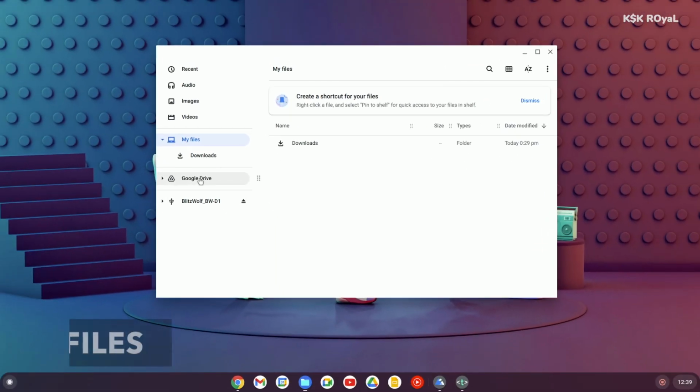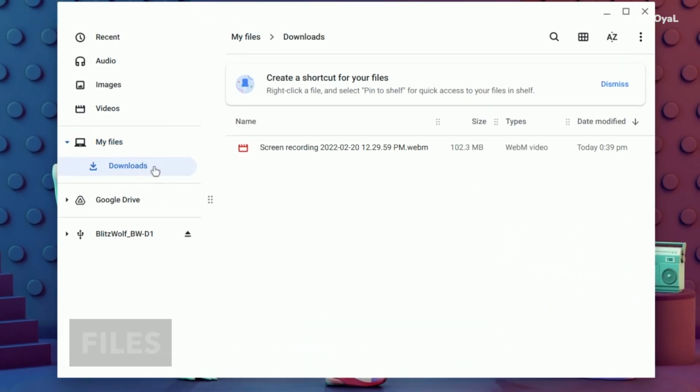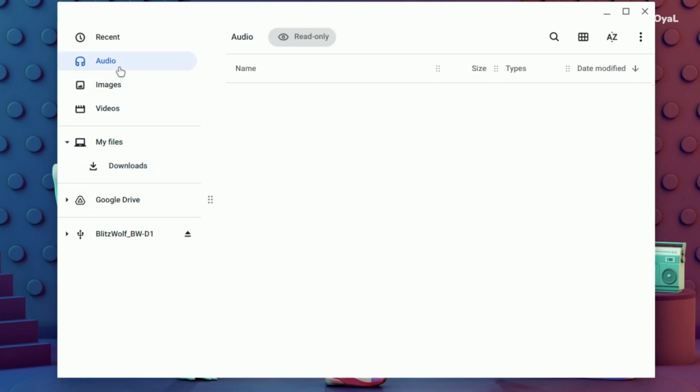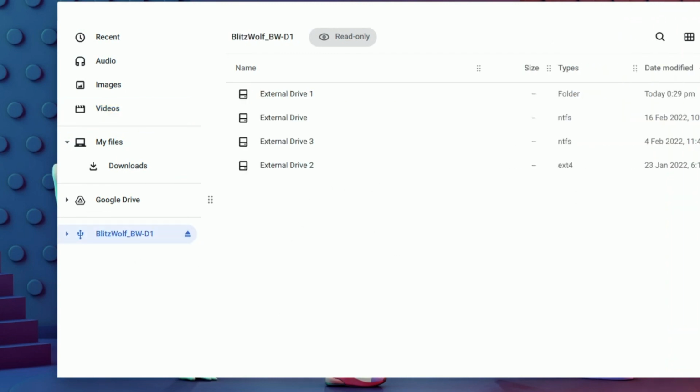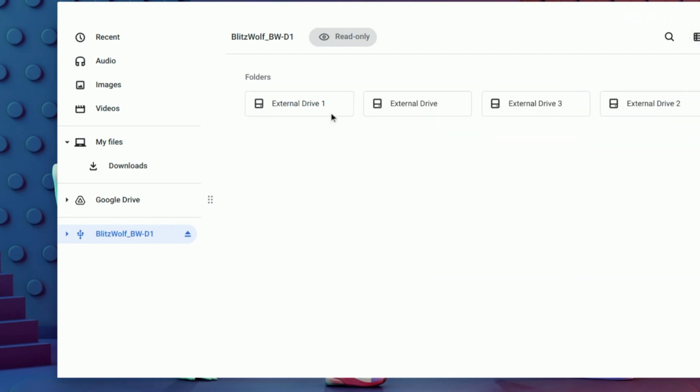The default Files application is very simple and easy to use. On the sidebar, you can navigate through the internal storage and find all of the files stored inside it. You can also go through your cloud drive and see all of your files. If your system is connected to external drives, they will be shown on the sidebar.